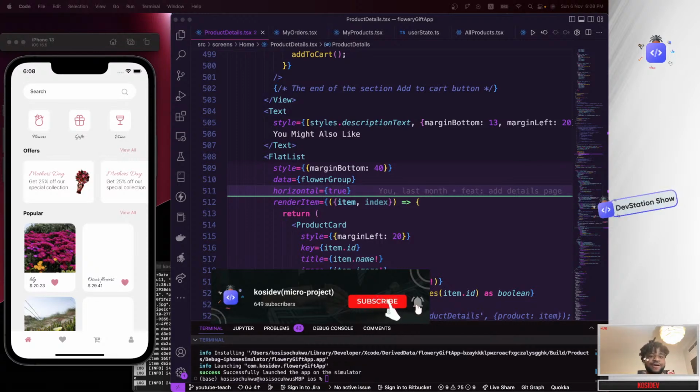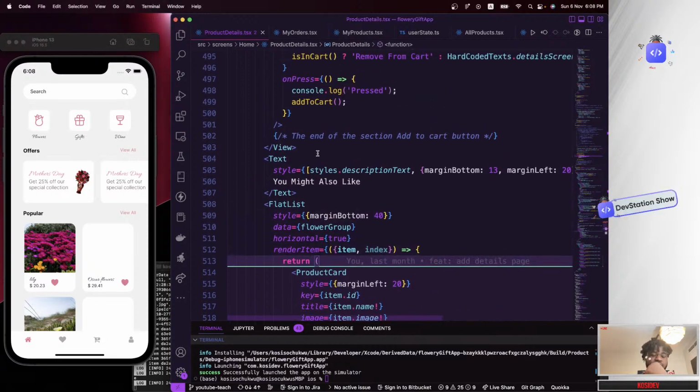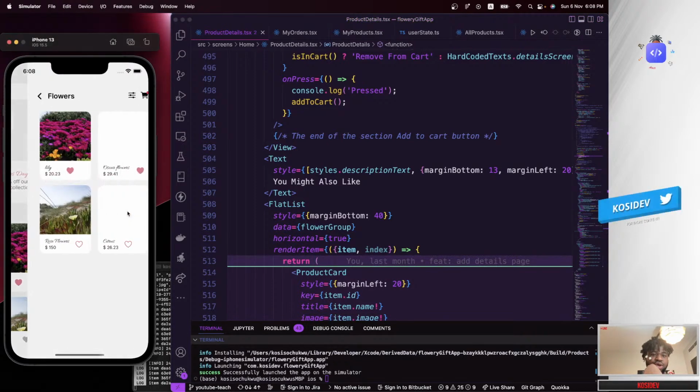Yeah, but that's it. So right here in our app, currently right now we don't have a way to filter the product.